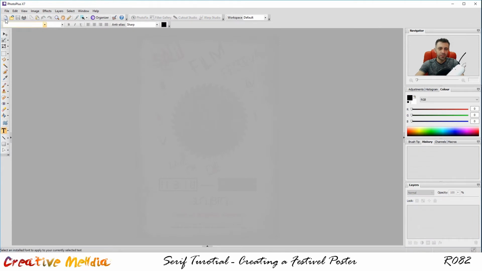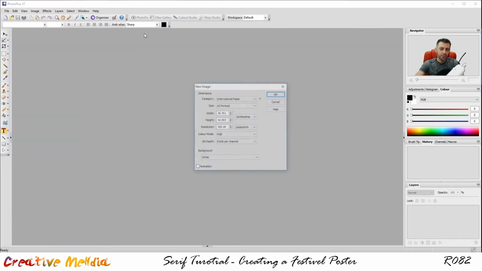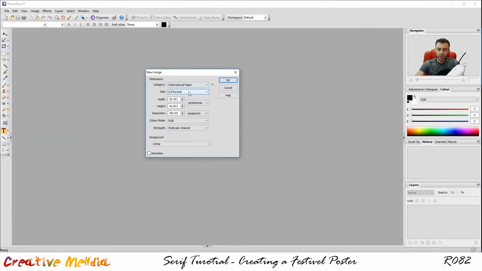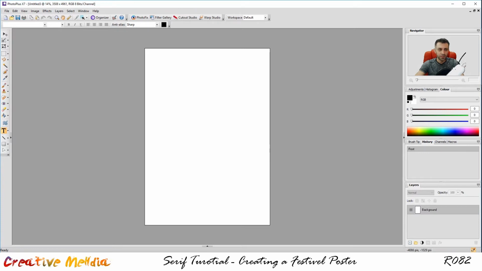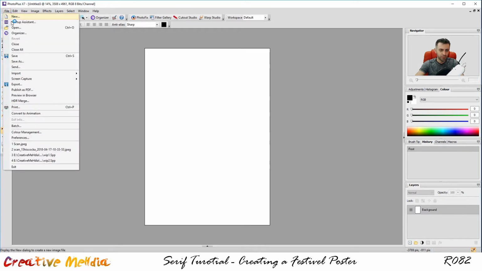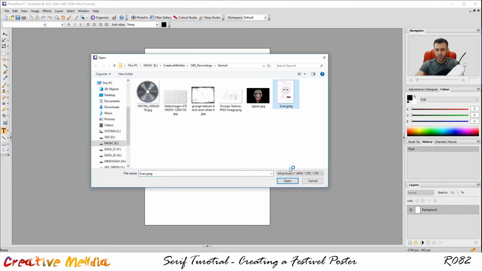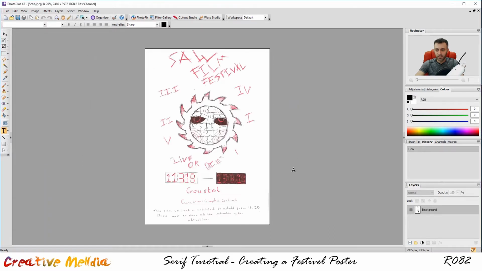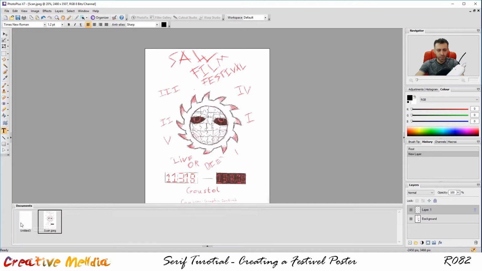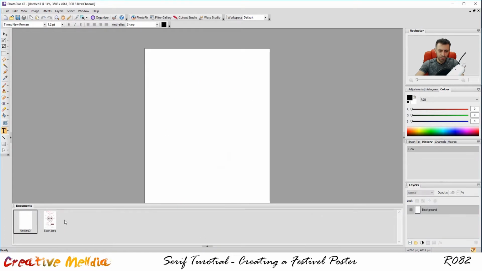Right, the first thing that we need to do, we need to go to File, New, and we want to choose A3 Portrait. In my case, it's Portrait. I'm choosing it from international paper, click OK. Right, now we need to find our sketch. So I'm going to go File, Open, find the sketch that I'm going to use, find the scan, double click, open it up. Now we have two files open correctly, our original canvas and our scan.